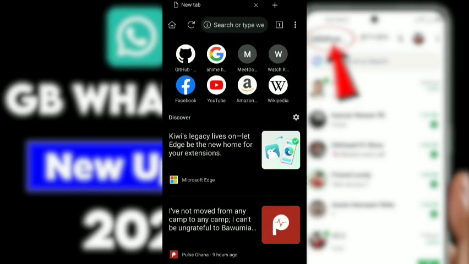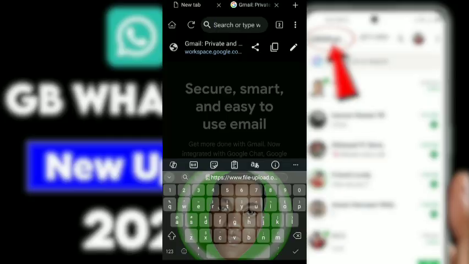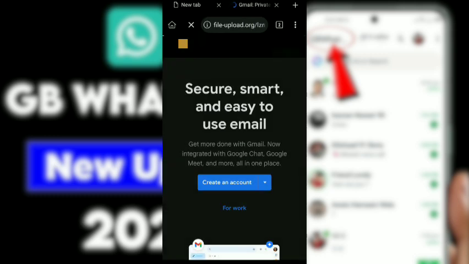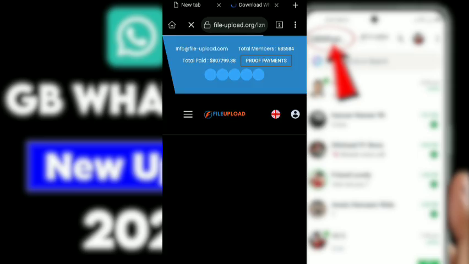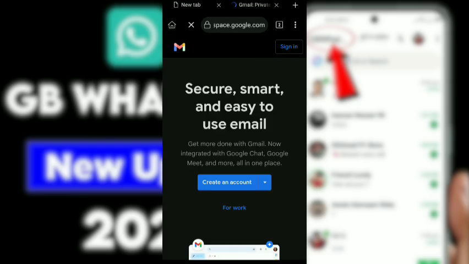So I'm going to be using the browser called Kiwi. You can use any other browser out there, but for the purpose of this video I'm going to be using Kiwi. Now the link that you'll be using to download the APK is in the video description. Make sure to click on it, and it will redirect you directly to this page you are seeing over here, for you to be able to download the GB WhatsApp official APK and use it for whatever it is that you want to use it for.